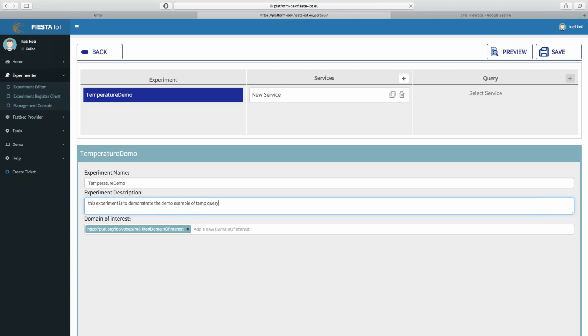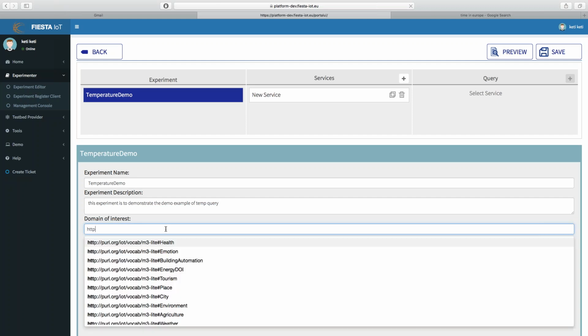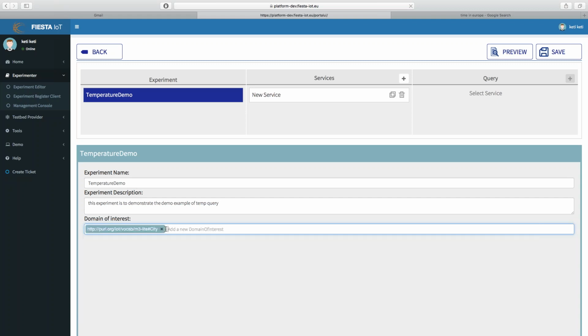Okay, so you will have a list of domains of interest. Domains of interest are nothing but they tell which domain this experiment poses. The name itself specifies it. What is the interest of this particular experiment? Now I'm saying it is a temperature, so it could be anything between health or city or environment or something like that. So let's say my interest is city.